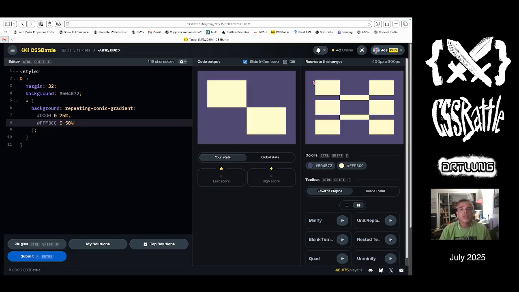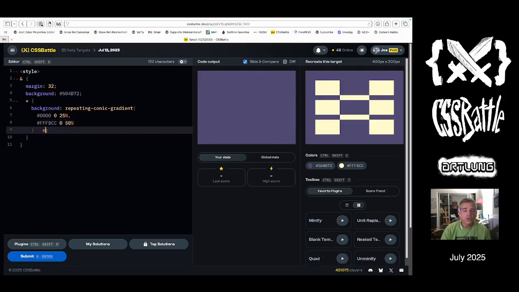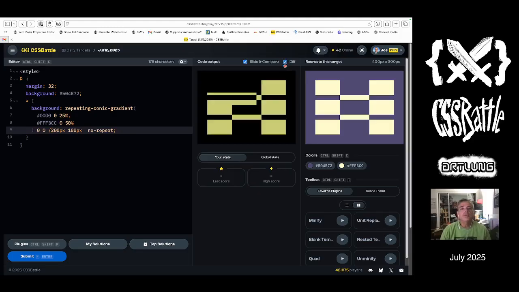Now, this is a flat conic gradient. So I'm going to add a no-repeat to show you what I'm doing. And I'm going to make the width 100 pixels. No, actually 200 pixels, I think, and then a height of 100 pixels. And now you can't see anything. Oh, because that's not the width. The way I've got it right now, that's the background position, so it's moving it down. That's not actually what I want. I want it to be in the top corner, and it looks like that. So that's what that 200 by 100 looks like.